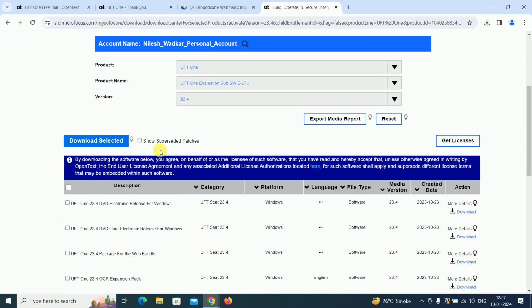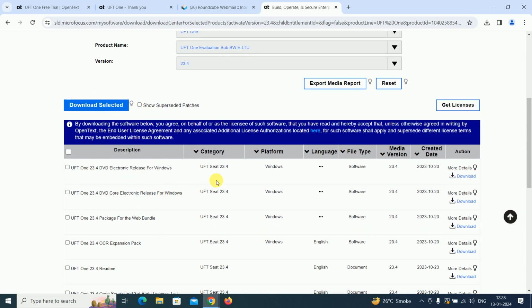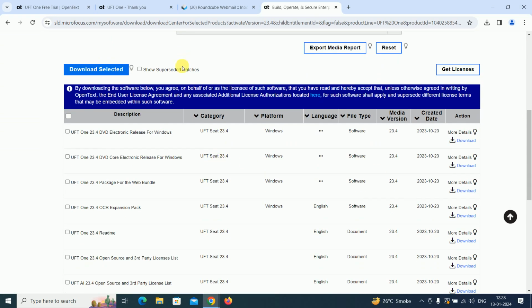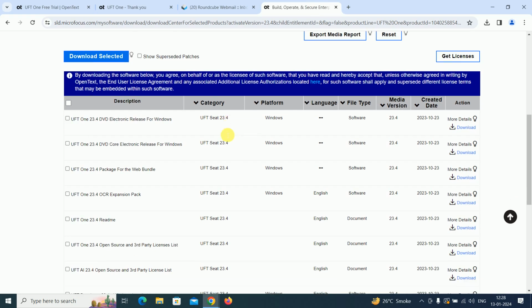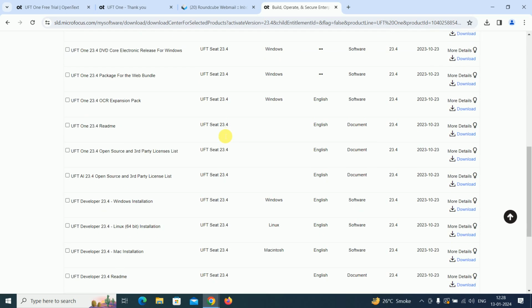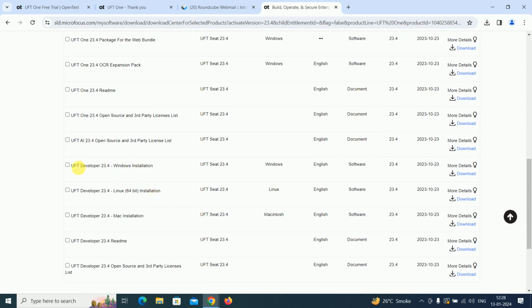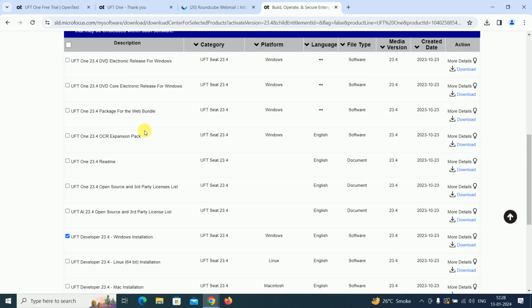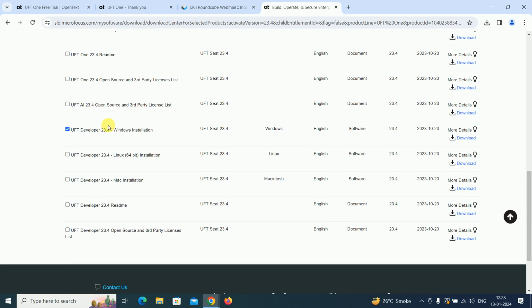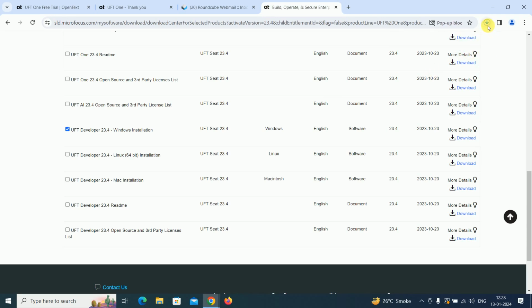Now, download selected one. Which version do you want to select? I want to work with the electronic release for DVD UFT One. And you can see this version is 23.4. Let's check it out for the open source. We are not looking for the open source. We are looking for the Windows installation, UFT Developer. Correct, this is what I am looking for. And anything else we require to download, that would be fine. Let me click on the download button. Now the download has been started, team.